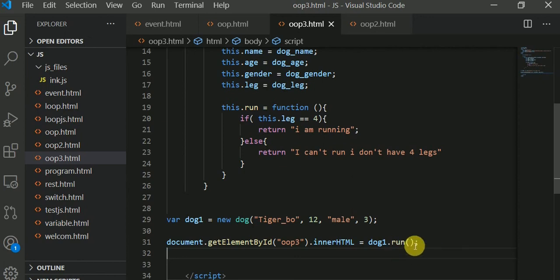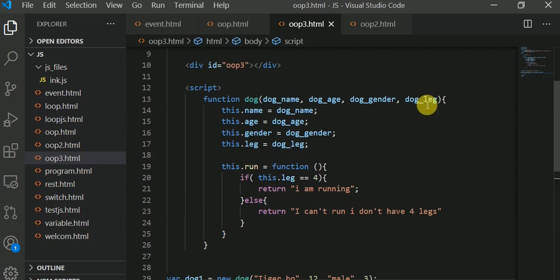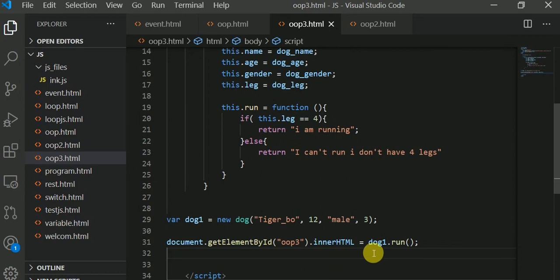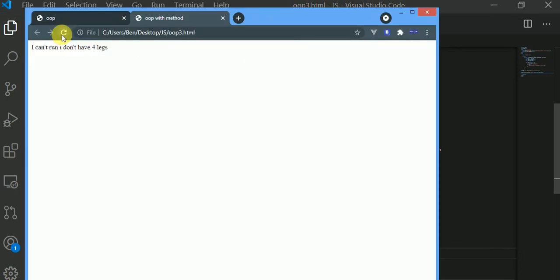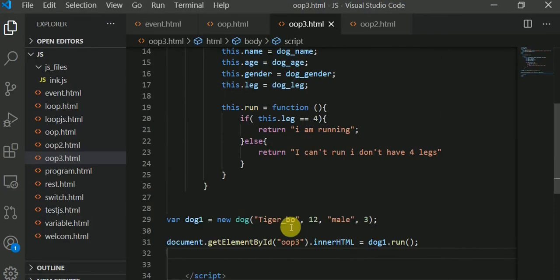When I run this now, it will check whether this dog's leg, this is the leg, the last one is the leg. If this dog's leg is up to 4, it will say I am running. If it is not, it will say I can't run, I don't have 4 legs. Okay, let's test this code. You see it now, I can't run, I don't have 4 legs. Because the leg of this guy is not up to 4.